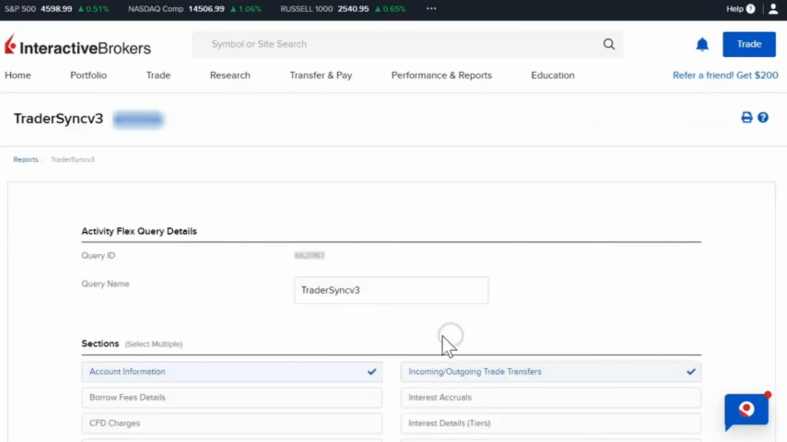And now you need to copy this query ID right here. You're going to copy this and then you're going to insert that into TraderSync. So a recap again, you are inserting into TraderSync the token, which we did on the first step, and then you're inserting the query ID.